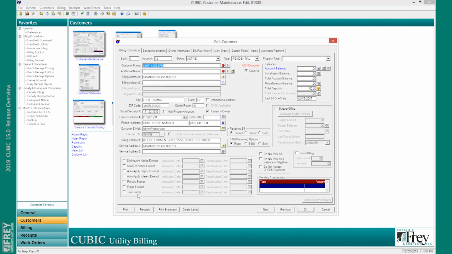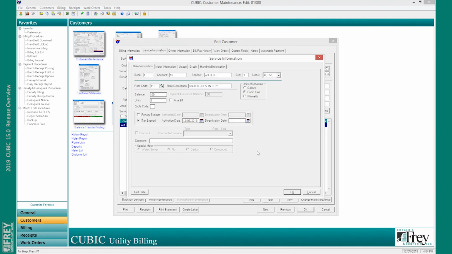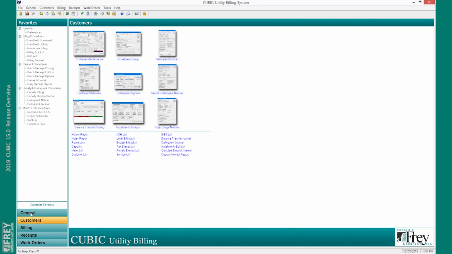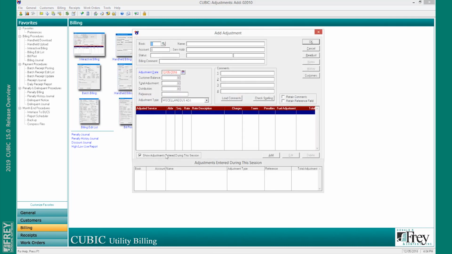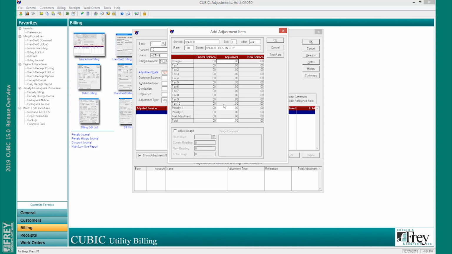When a customer is marked as tax exempt underneath the Billing Information tab, or marked tax exempt in each individual service, when processing an adjustment for this customer, for that specific service that is tax exempt, or if the customer is tax exempt overall, all tax fields will be disabled. This will stop an unwanted entry of amounts in these fields.